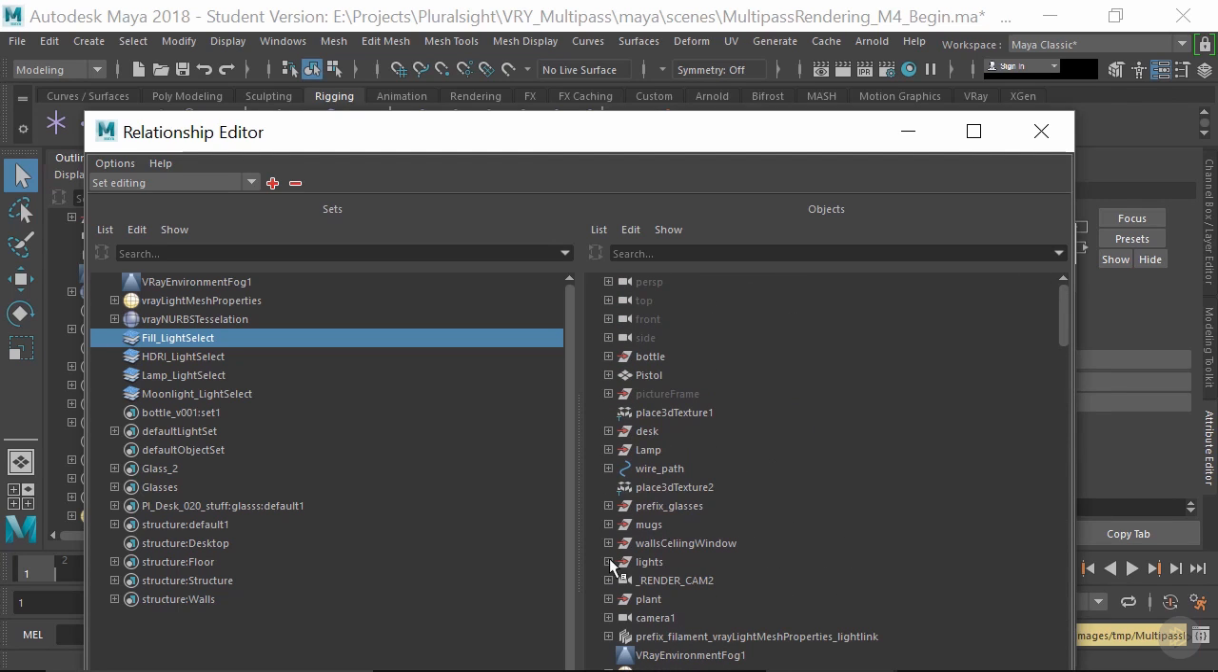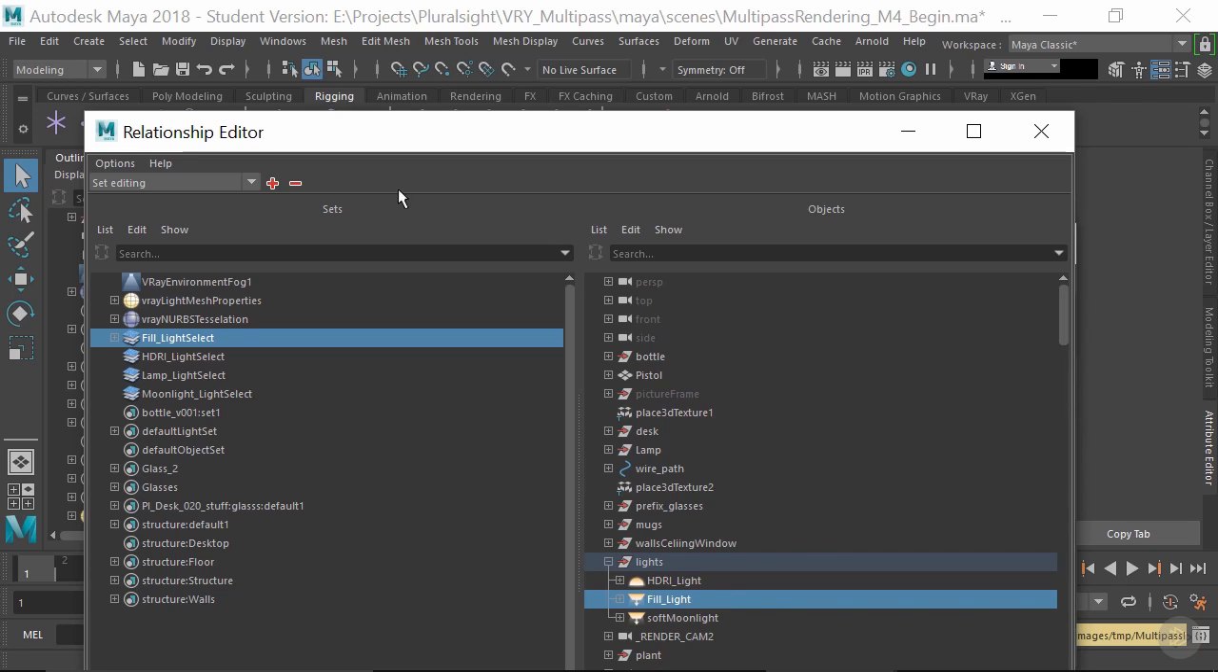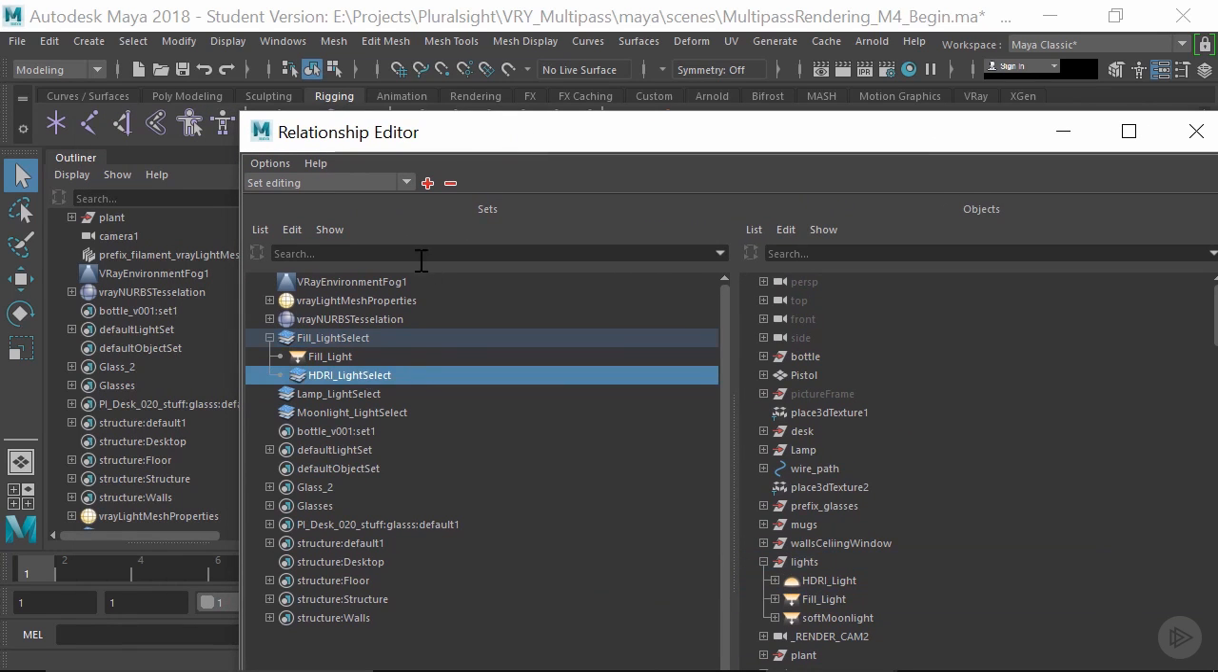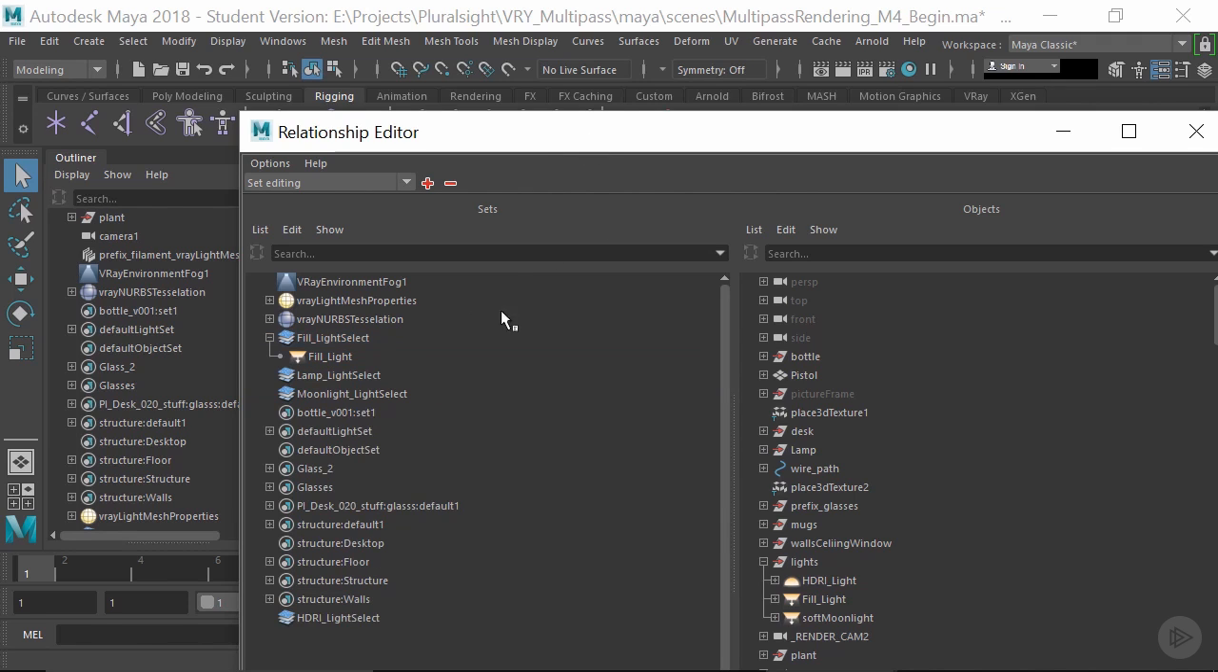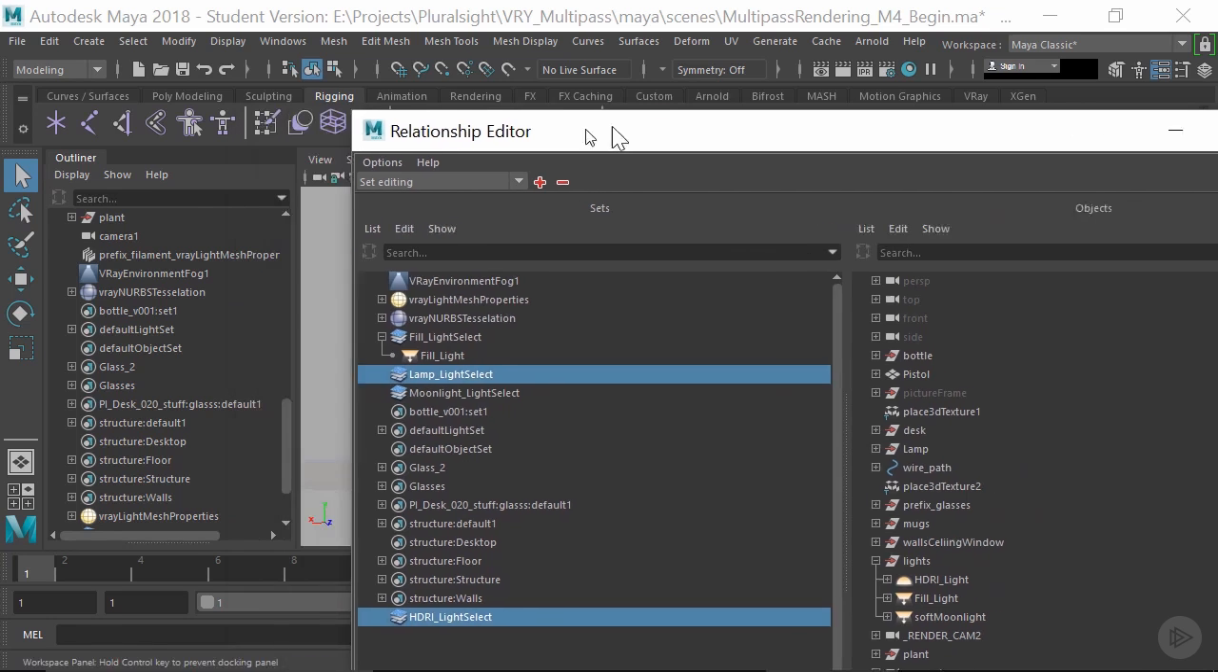So for example, if I find my lights group, and so in my fill light select I can do that, and I can press plus, and that will add the fill light to that. Unfortunately I've also somehow brought the HDRI in there by mistake, so I will just undo that. But there we go. So we can also just drag them from the outliner.